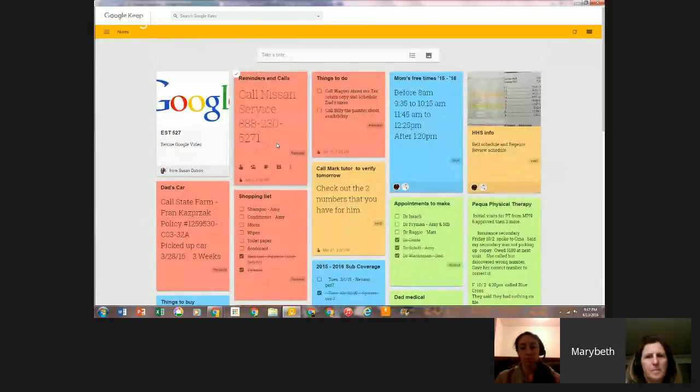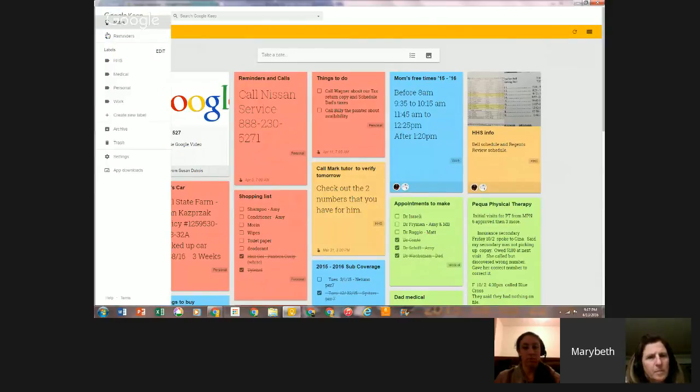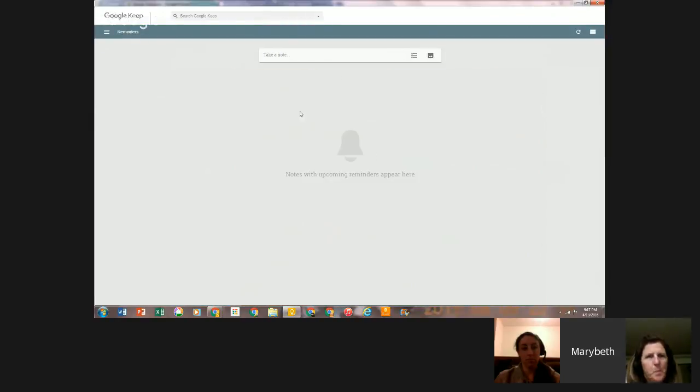So that's important also. And then the main menu I'm going to explain to you. The main menu is the 3 lines in the upper left-hand corner. This would show you all of your reminders that you have. Right now I don't have any reminders, but if I had any reminders on any of my notes, they would appear here.